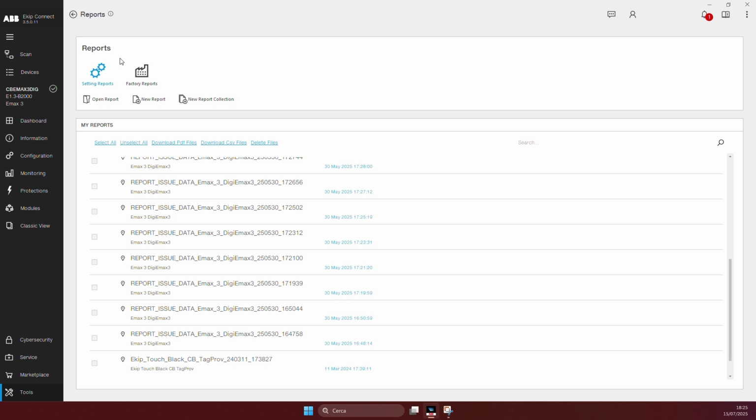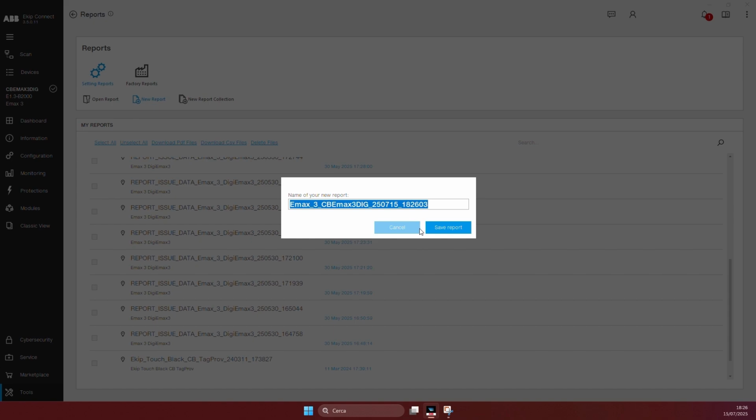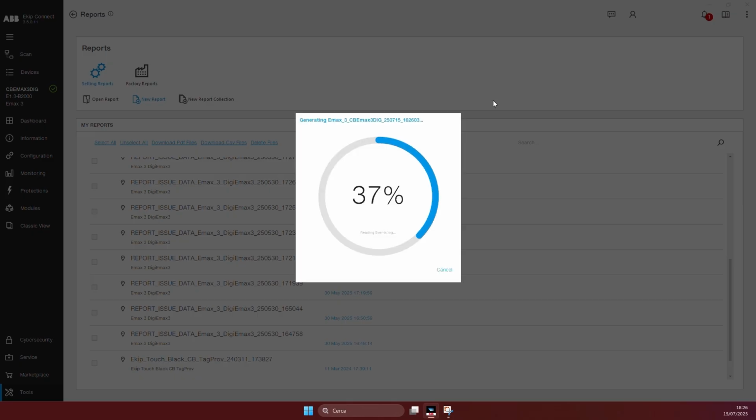The Settings report contains all the information stored in the device memory, and thus, also the values of all the parameters set and measurements recorded on the device connected. You can open existing reports or generate a new one if you need to analyze the configuration present in the device.